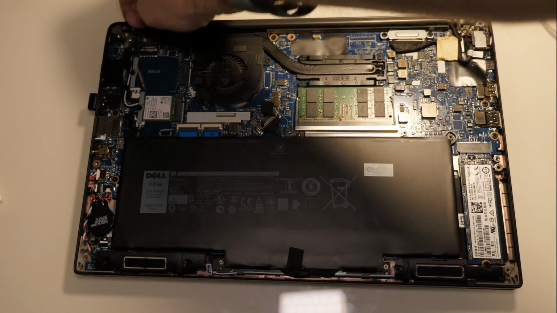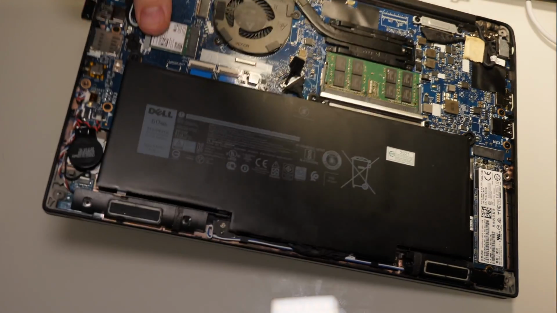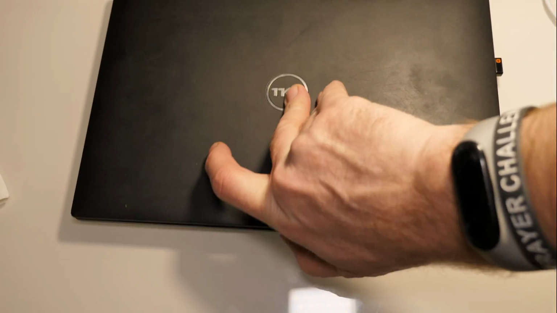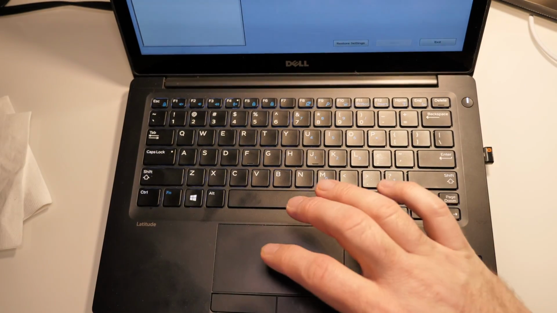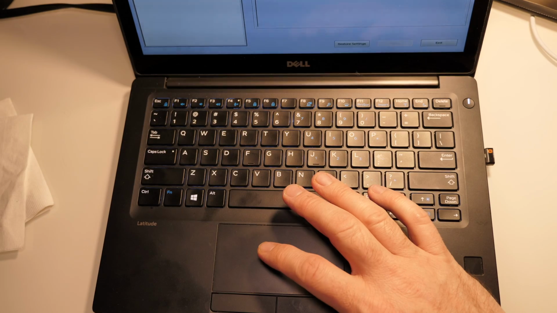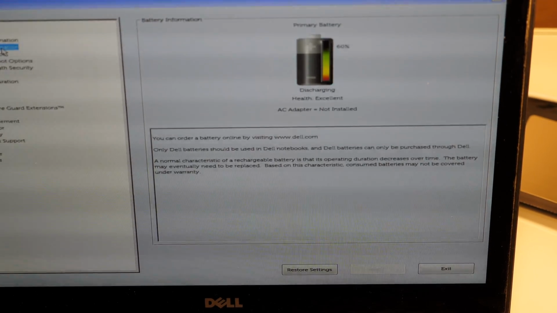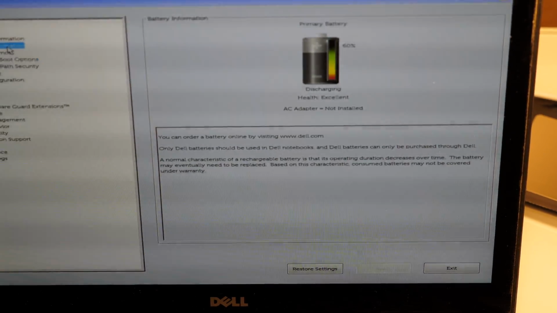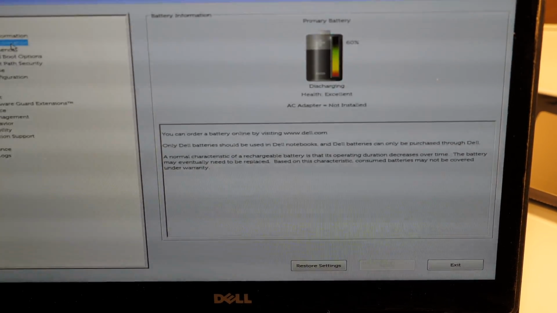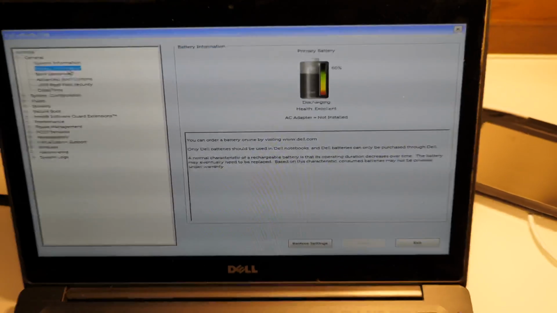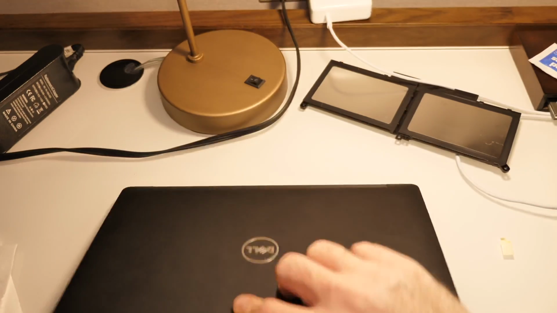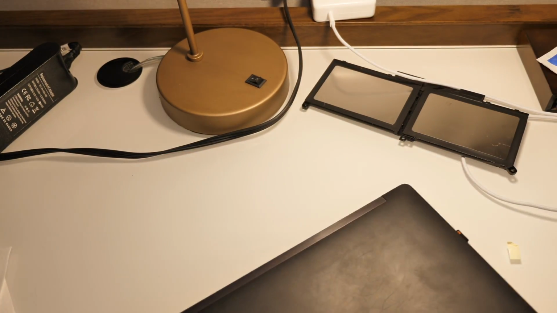Now, before we put the bottom of the chassis back on, I'm going to turn this over and see if it will turn on and make sure in the BIOS that it recognizes the battery. Power it on. Pressing F2 on boot will get us into the BIOS. Once in the BIOS, we can see that this brand new battery already has about 60% charge and it's discharging. So now we'll shut it off and put the bottom of the chassis back on. I'm going to just hold down the power button. That turns it off, and then flip it back over and put the chassis back on.